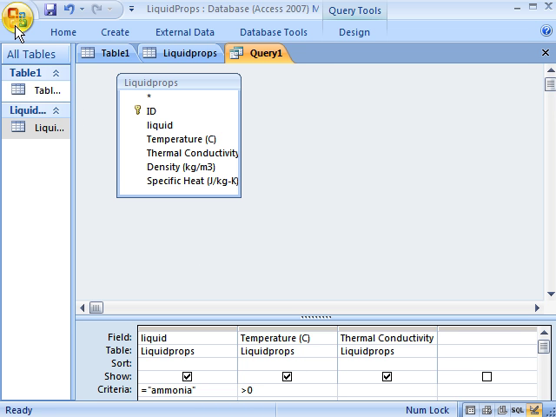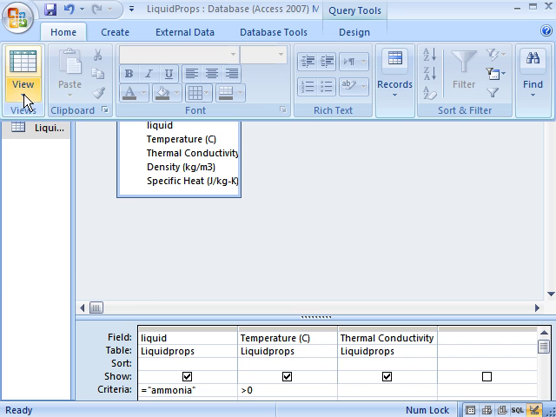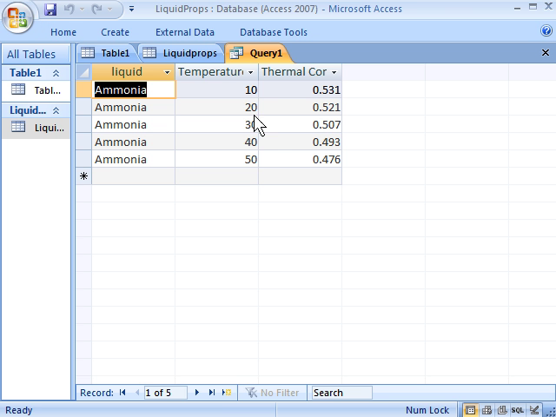Then we have just that. So it gets to be very easy to query your data, make reports, that sort of thing. And that's basically what these databases are good for.